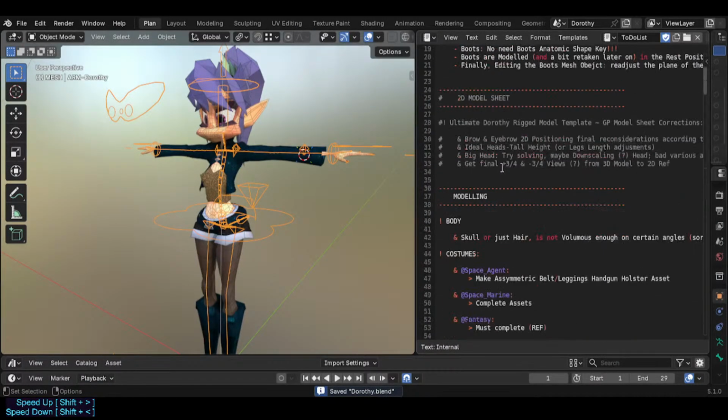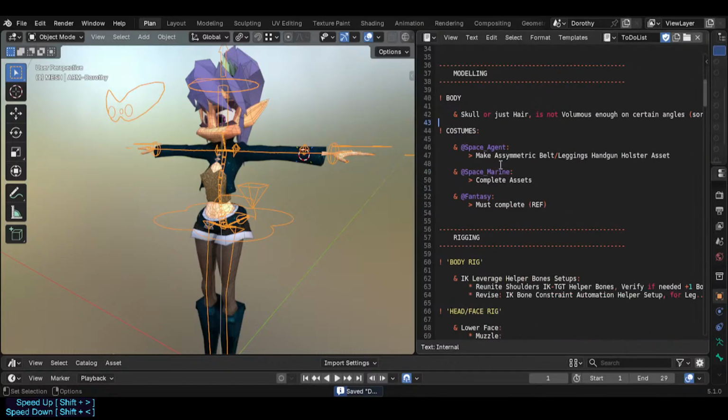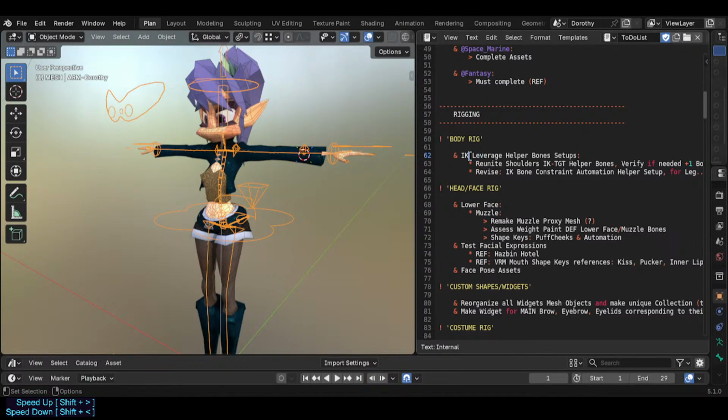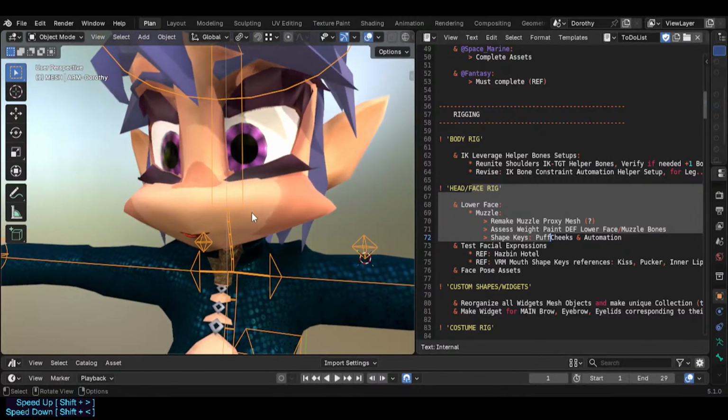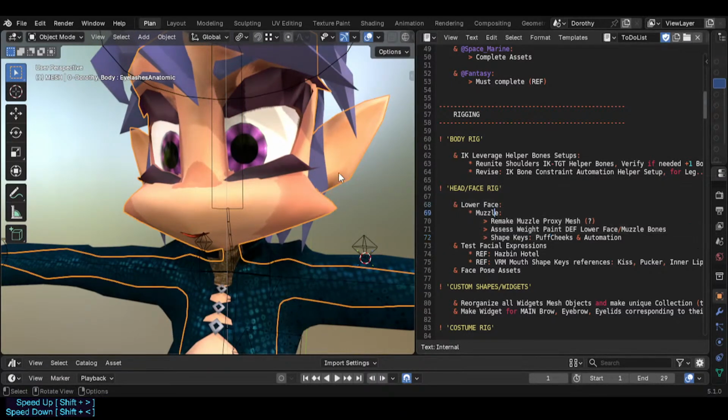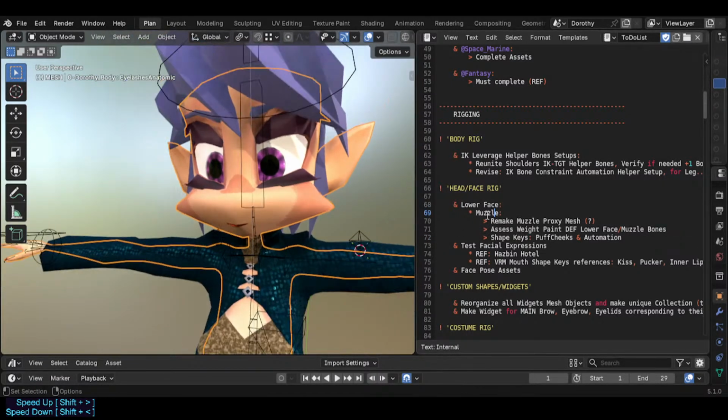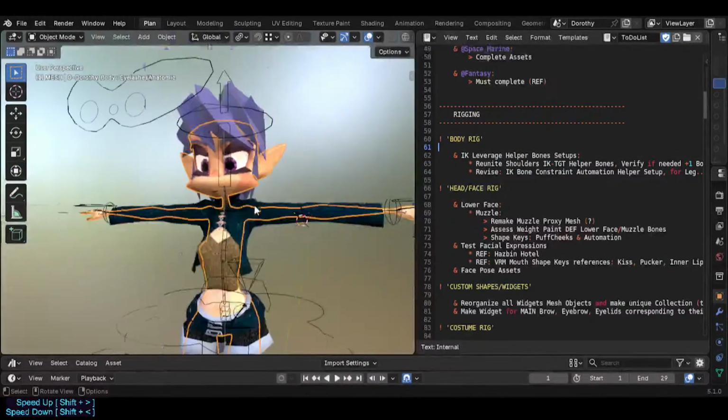Okay, so let's see what fun we can get here. Basically, the leverage helper bone setup. Yeah, it should be time to fix this, or I go for the face rig again. There are some things to address there. I feel like I need to fix this first for the body.